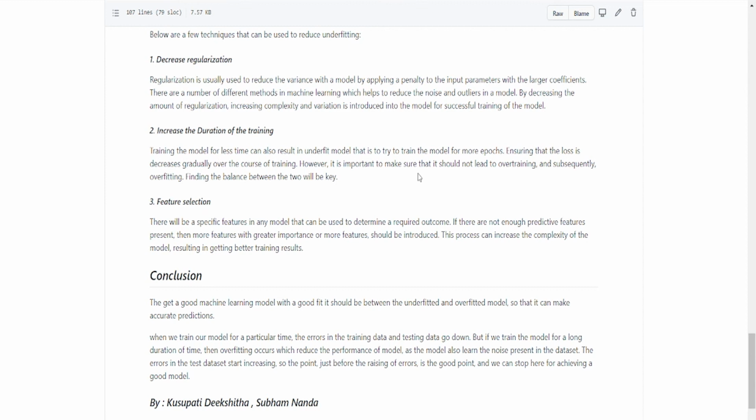A very important technique to avoid underfitting is feature selection. We will select the features which are important for the model building and the outcome, and will neglect other features. If there are not enough predictive features present, then more features of great importance should be introduced. This process can increase the complexity of the model, resulting in better results and decreasing the underfitting.